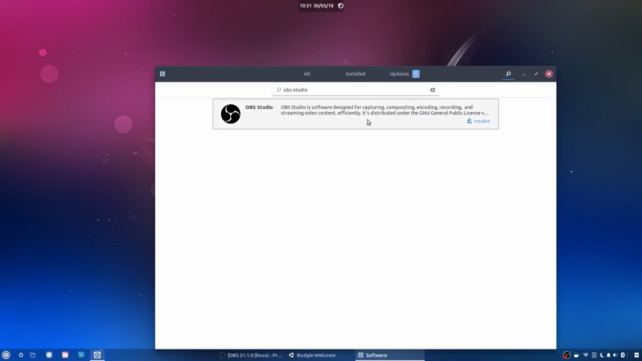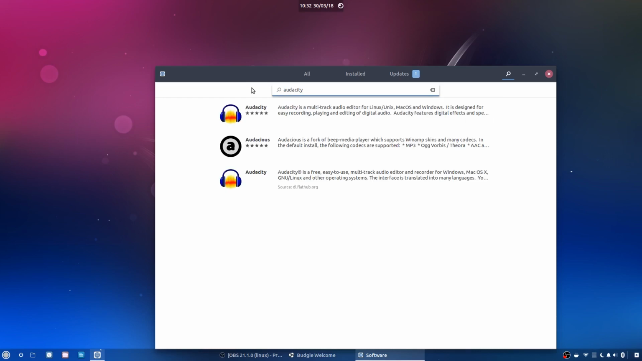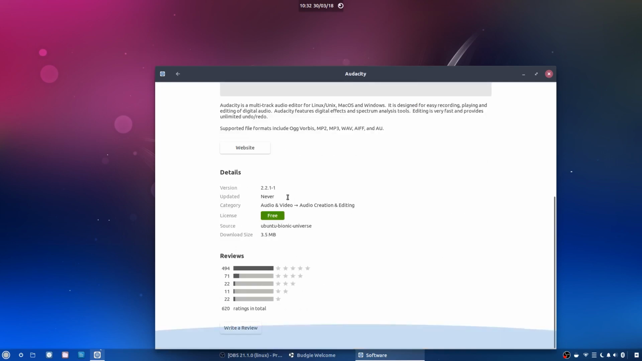So that's the only search that came up. Let's try a search for something else. I'll just do some random thing, Audacity. Okay, so you've got two Audacities there. Let's click on this one. That was the top one. That's from the Ubuntu Bionic Universe. So that's from the Ubuntu repos.